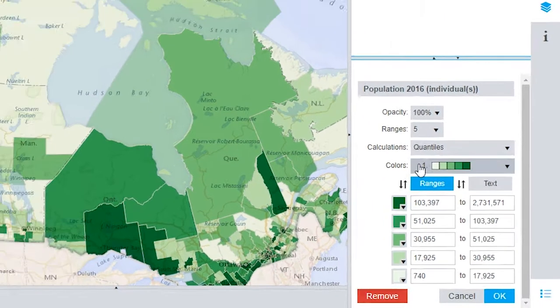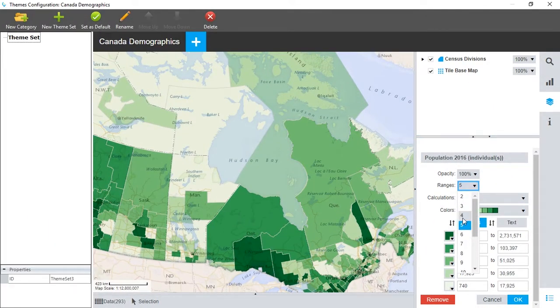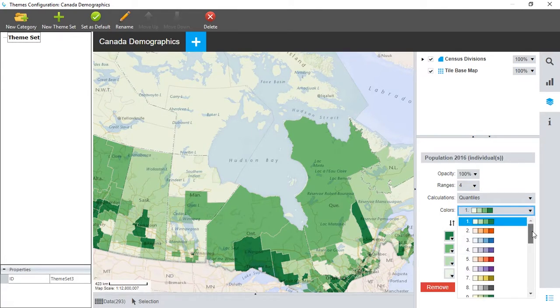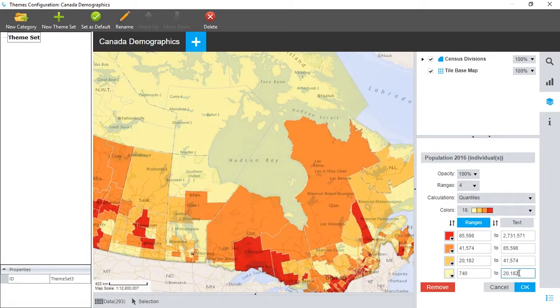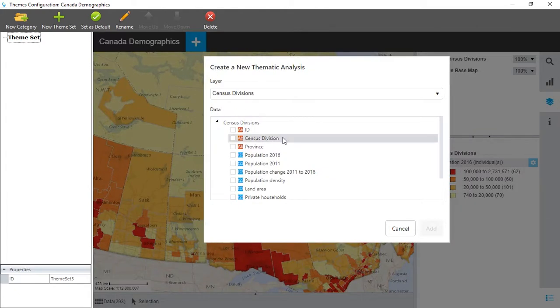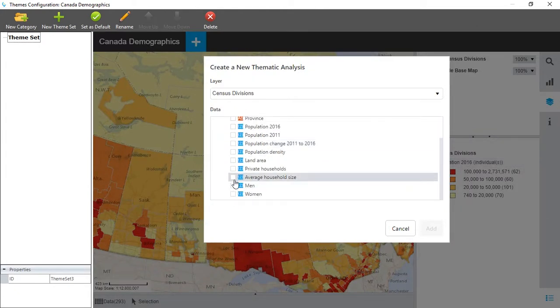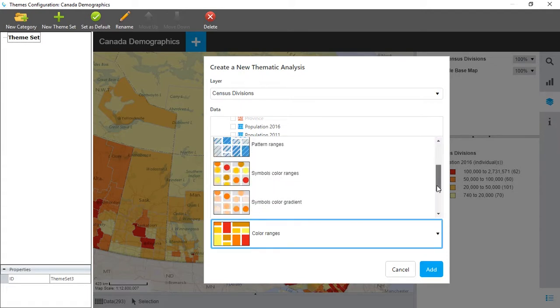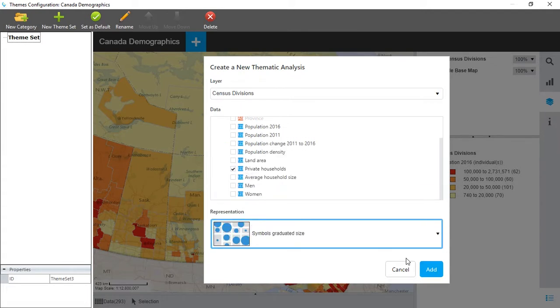For example, on a color range theme, you can change the numbers in the range, the color palette, and the extents of each range. You can compare various data by creating more than one thematic analysis on the same theme set. For example, you can display a color range theme on a variable that will be displayed on polygons, and then add a theme using symbols of graduated size on another variable.